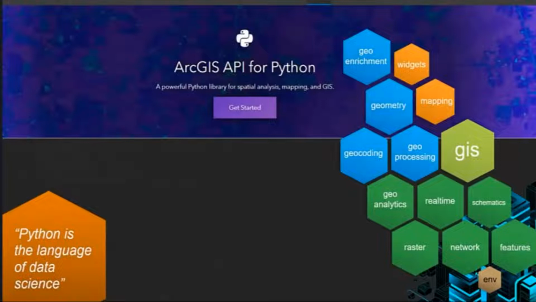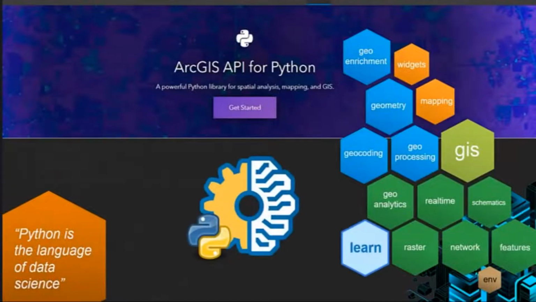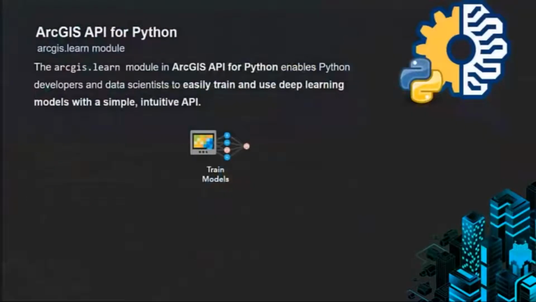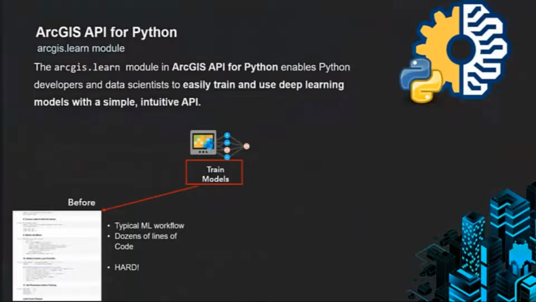So I talked about the Python API. We really recognize that in this day and age, Python has become the language of data science. So we put a lot of effort and time into making sure that all of our deep learning capabilities and tools and libraries are made available through a Python API module, which we call arcgis.learn. And what this Learn module does is it provides a streamlined experience to get your data science project off the ground.